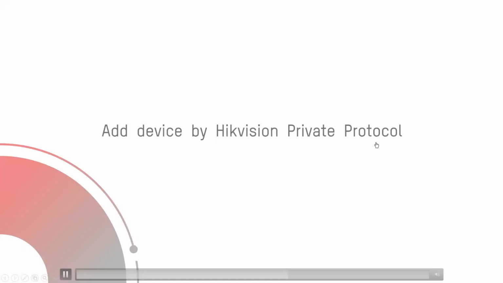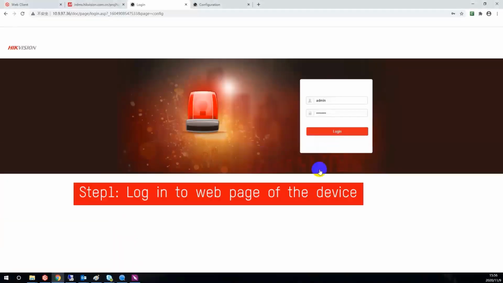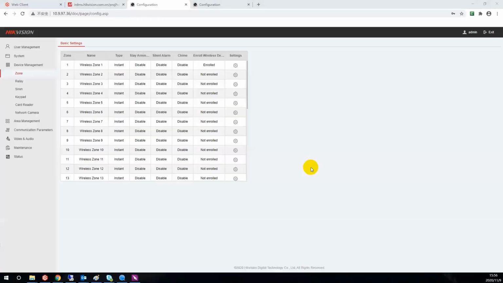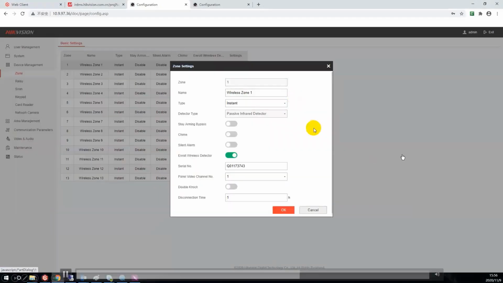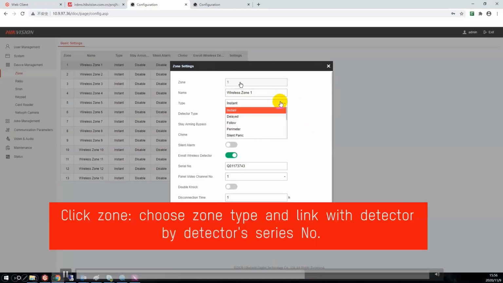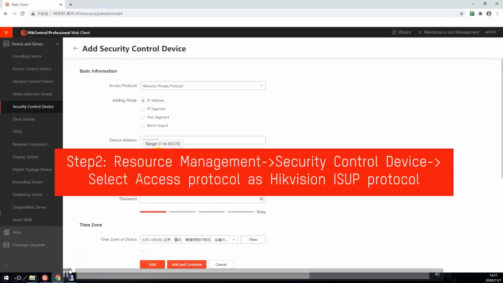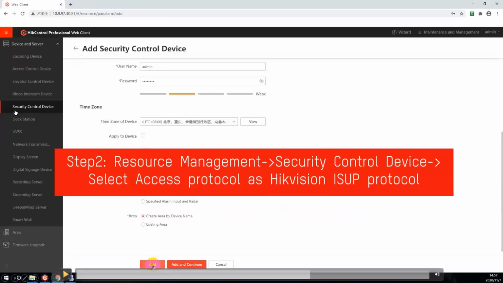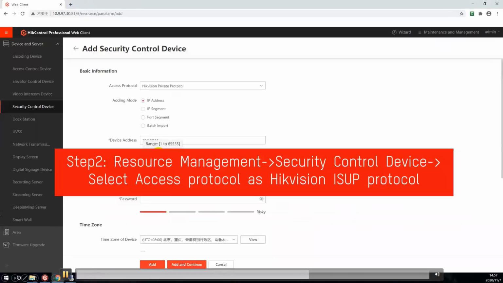Okay, now adding it via private protocol. We need to log into the web interface of the panel itself. We need to configure the detectors and all those kinds of things. So you need to make sure that all your zones and everything are already configured on the panel itself. Then we're going to go back to security control device, but instead of using the ISUP protocol on top, we're going to just choose Hikvision private protocol, as you can see over here.